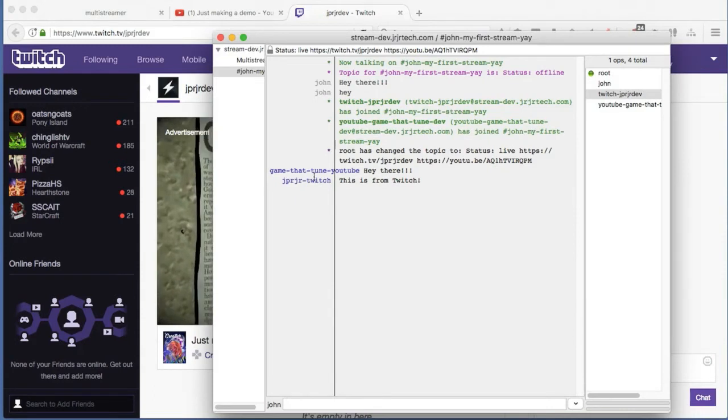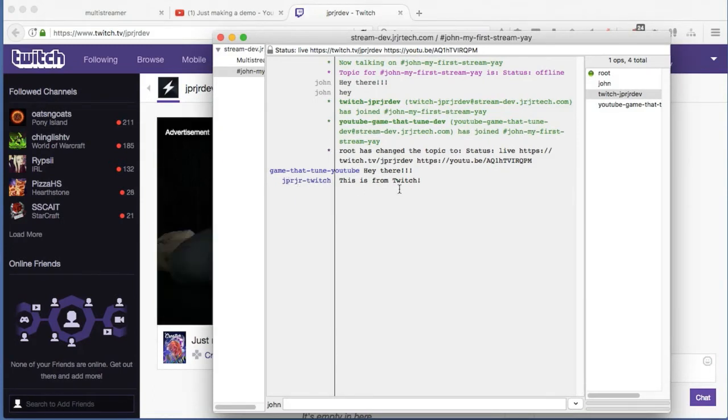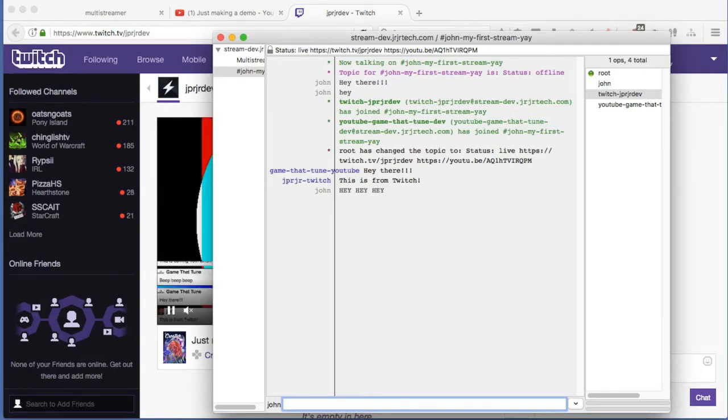So this is from Twitch, and there's JPR Twitch. This is from Twitch. Now, by default, anything I type here won't go to either network. Like that didn't go anywhere. If I want to post a message on my Twitch account that I'm streaming as, I can begin my message with the name of the bot. So if I do Twitch-JPRJRDev, with a comma or a colon at the end, or if your IRC client put an at sign at the beginning, that's all fine. It'll ignore all that.